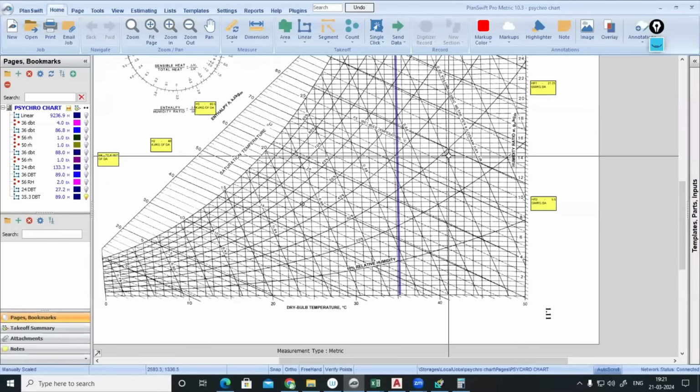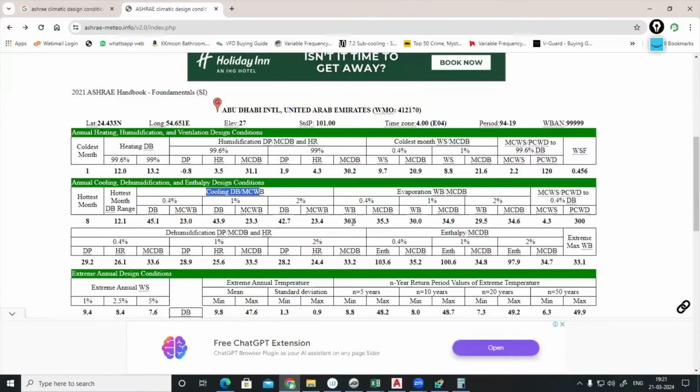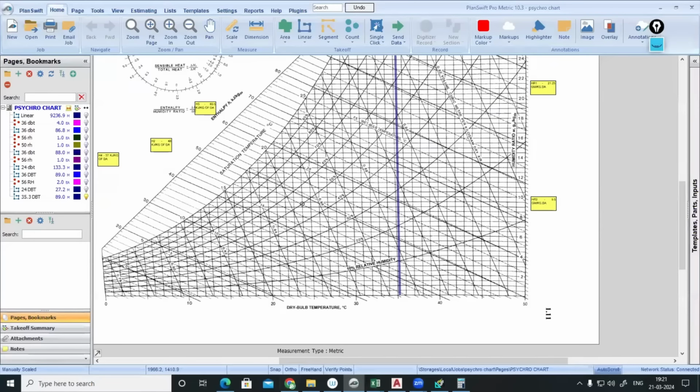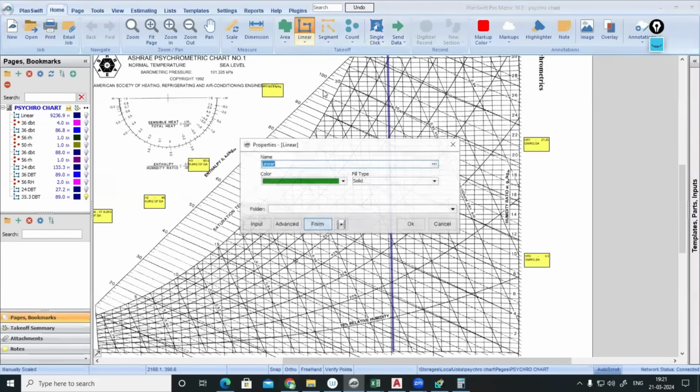Okay. And what about relative humidity? It is not there. Rather, we are having wet bulb temperature. Wet bulb temperature is 30.6. Fine, 30.6. So I'm selecting 30.6 WBT, wet bulb temperature, where it will come.